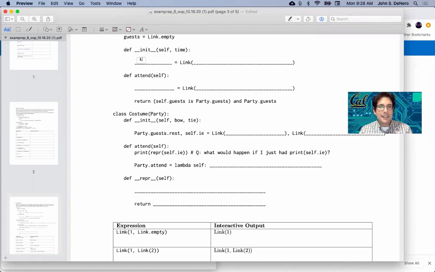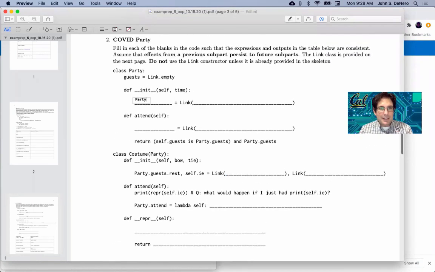So it seems like party.guests is being changed. And how's it being changed? Well, as far as I can tell, we're taking time, adding 1 to it, and putting that in as a new element in this linked list. How do you take an existing linked list and put something new on the front? Well, you call link with a new element on the front, and then keep the rest of the list in there. So the original list becomes the rest of the list. You would write that as party.guests.